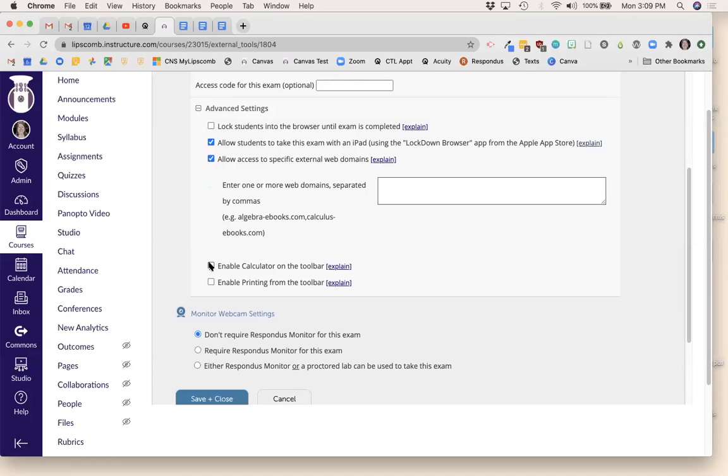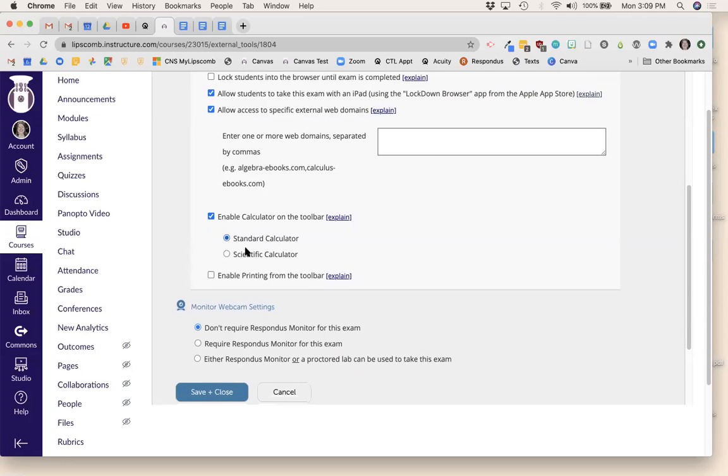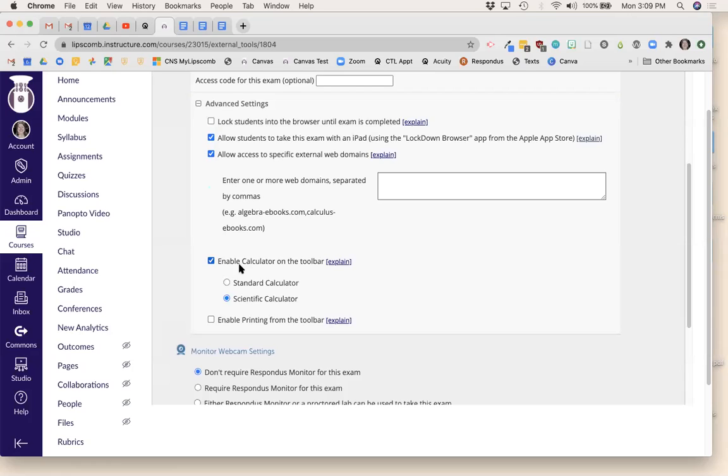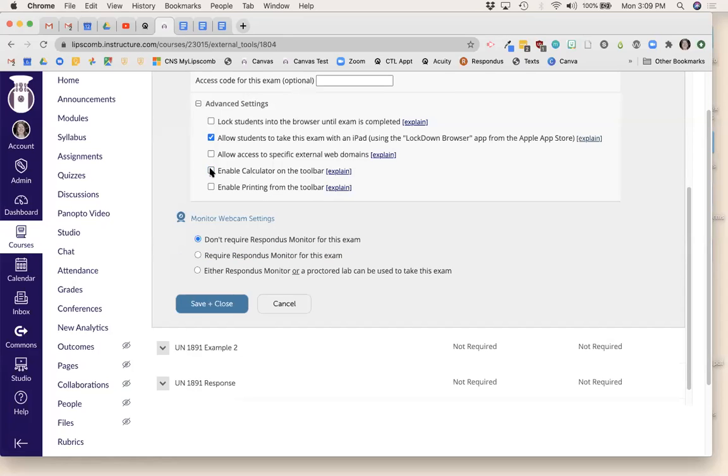Calculator. If you want them to be able to utilize the calculator on the toolbar, we recommend that you select that. There's a standard calculator, and there's also a scientific calculator. So if they're doing really technical stuff, you may want to select the scientific calculator. So these are the 3 that we recommend. Now, if you don't have any other web domains that you need them to access, then you don't have to check that, or if you're not having them use a calculator, you don't have to have that one checked as well, but definitely the one with an iPad in case there are any students.